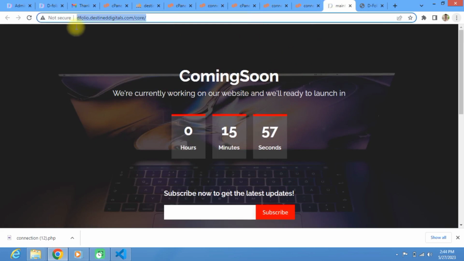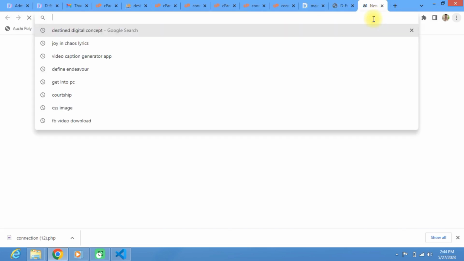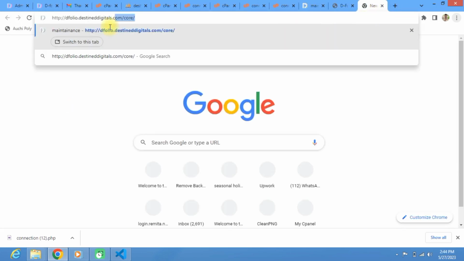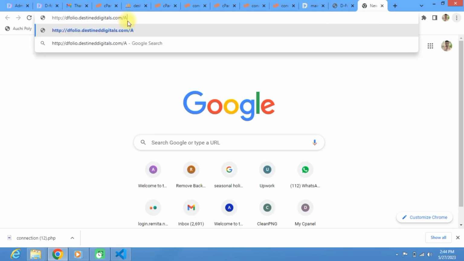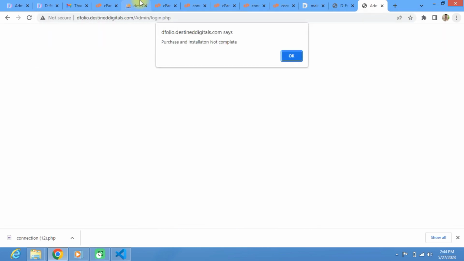What we just need to do is copy this URL, create a new tab, just paste it right here, then we'll call this place /admin. Okay, /admin. The next thing now is that we have to complete our purchase. Now you see, purchase and installation not complete.